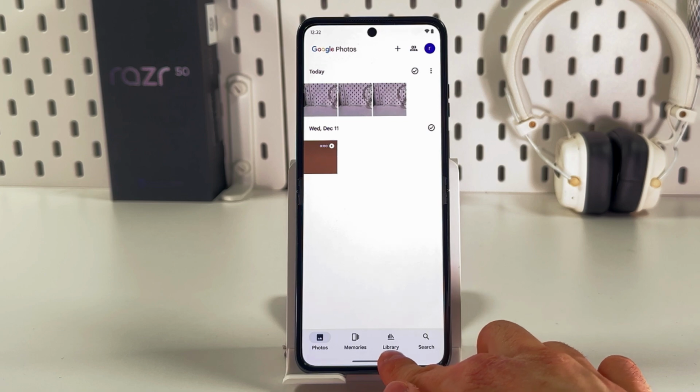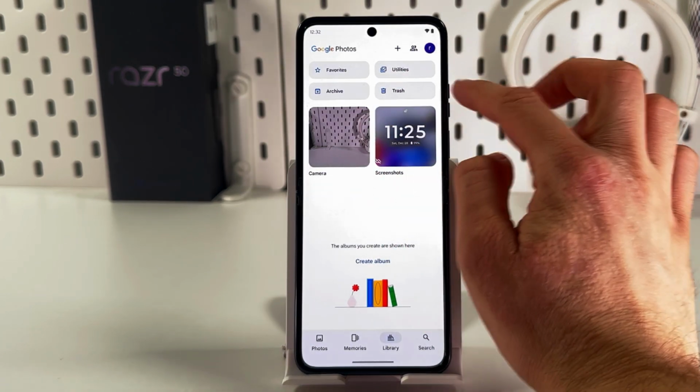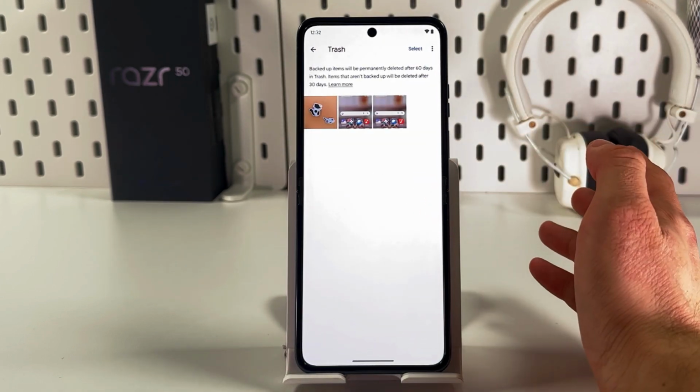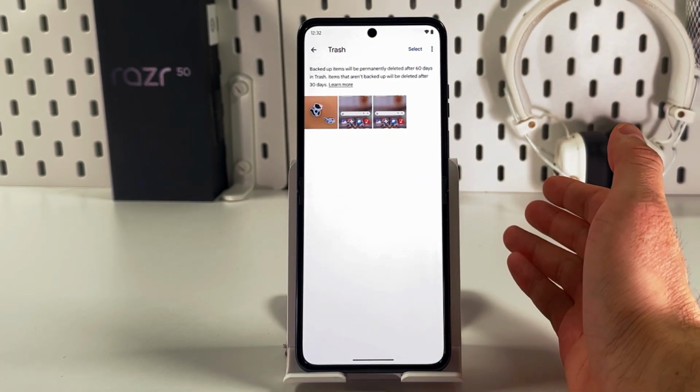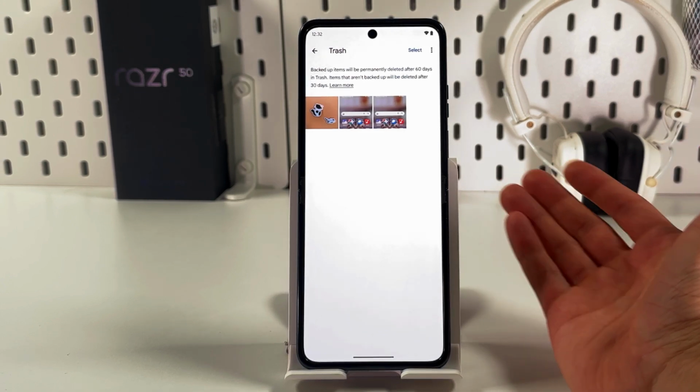Choose your library tab right here at the bottom. In your library tab, find your trash. And here in your trash, you'll find all of the photos which are moved here. It works just like the recycle bin on your computer.